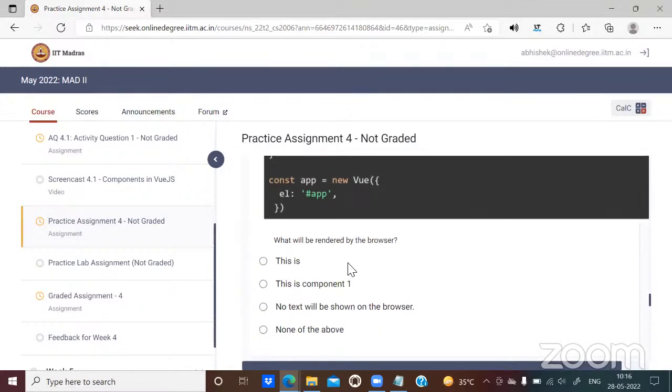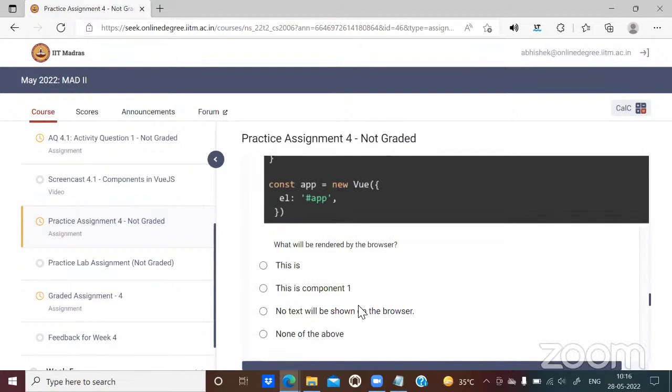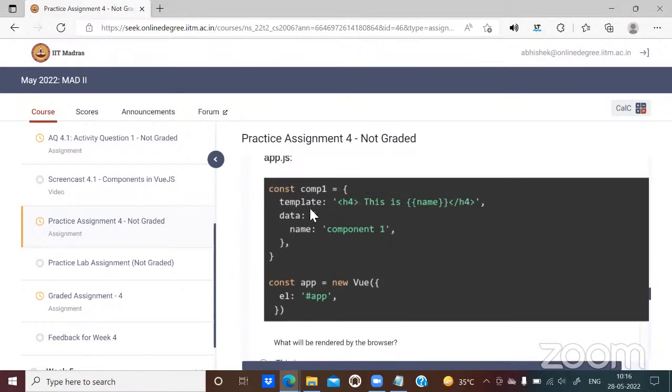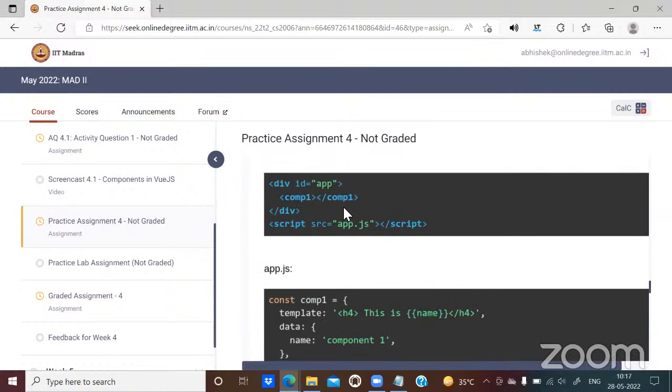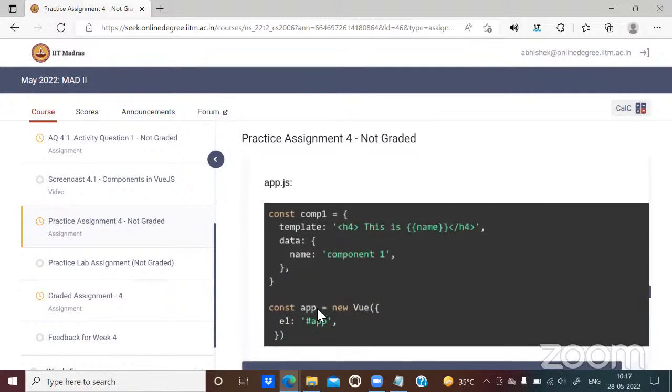The answer would be Error, so no text will be shown. The reason is that you have created this component, but you have not bound this component with your view instance. How will this comp1 get to know that there is something comp1 in your view instance? Is there any relation between this comp1 object and this view instance? No, nothing is there. Correct, there is no view.component.